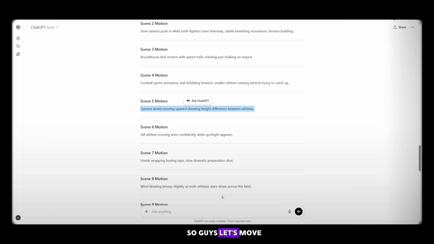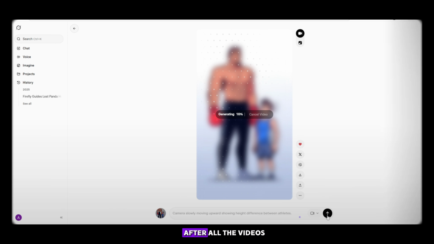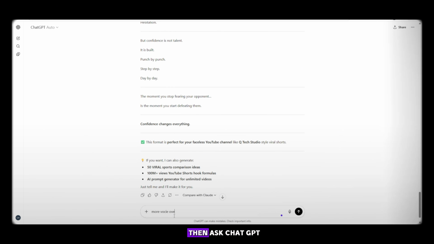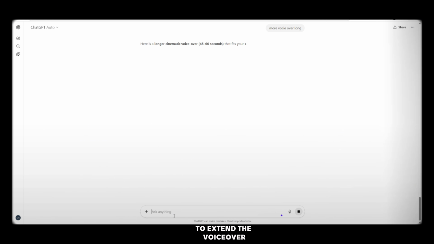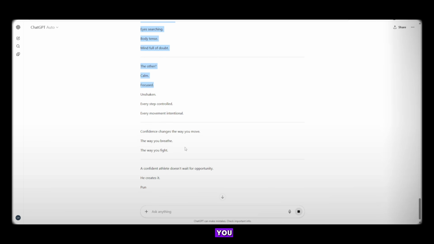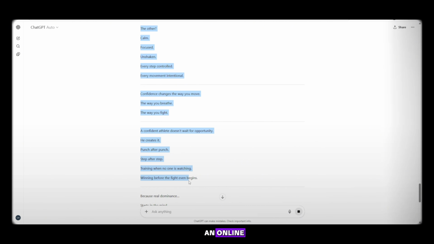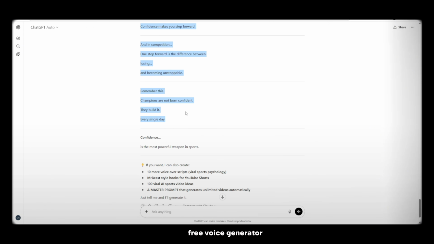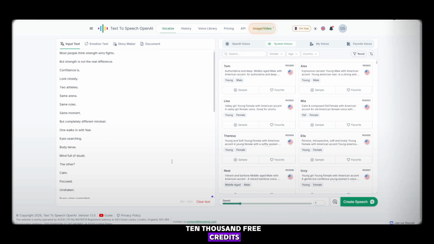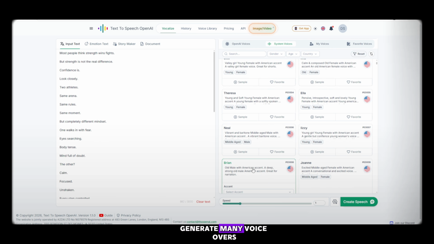So guys, let's move to the voiceover step. After all the videos are ready, go back to ChatGPT. Then, ask ChatGPT to extend the voiceover slightly. ChatGPT will generate a longer voiceover script for you. After that, go to an online free tool called DTS Free Voice Generator. This tool provides around 10,000 free credits, which allows you to generate many voiceovers.